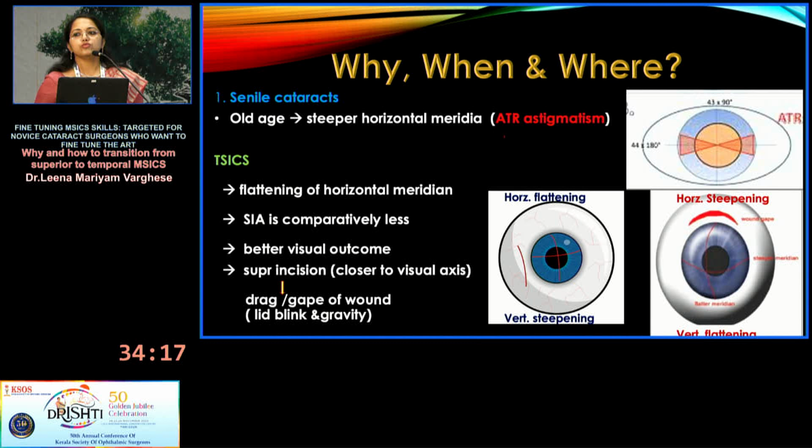Now, when should you do temporal SICS? In senile cataracts where there is an against the rule astigmatism, where you have a steeper horizontal meridian. Now, why do you have to do it? The temporal incision will actually cause a flattening of the horizontal meridian, and the surgically induced astigmatism is comparatively less compared to the superior incision.